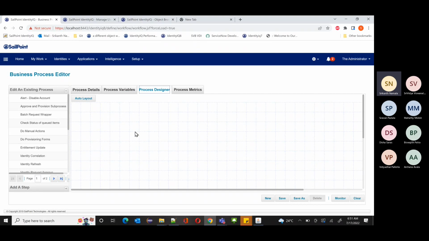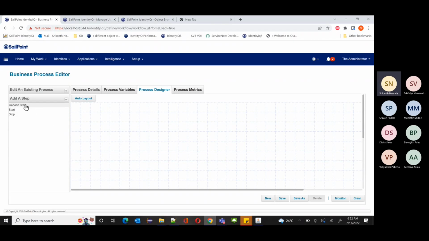We have something called process designer where we can look at the transitions, like where it goes from each step. On the left side, you see an option called add a step, and we have something called adding each step. Okay, so we have start and end step, right? The end step is called stop here. So I'm adding a start step, I'm adding a stop step. These are the two steps where your workflow starts and ends. So I've added two steps.